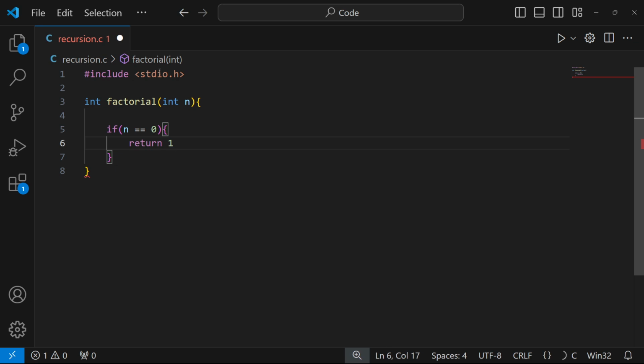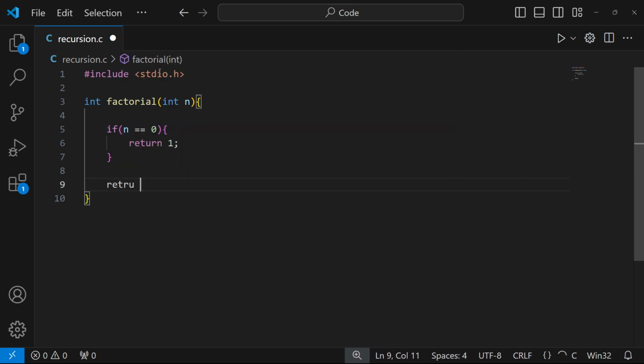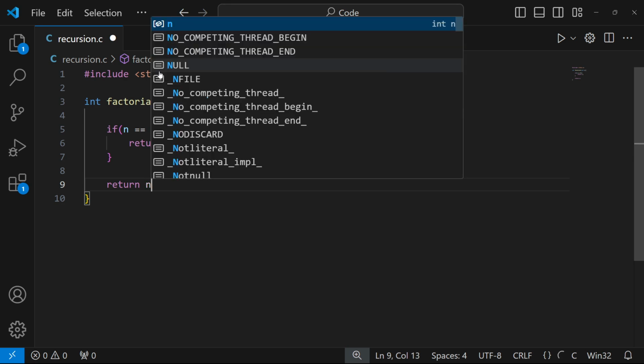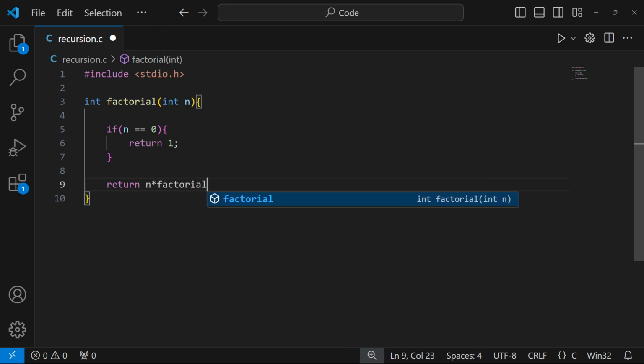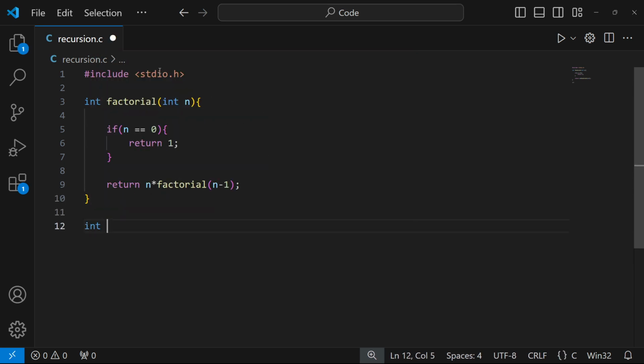And once n is equal to 0, I will return 1 because we know that the factorial of 0 is 1. And then again I will call the function, return n into factorial of n minus 1, as we have seen in the formula of factorial. How can we find a factorial of a number? Let's go ahead and implement this.